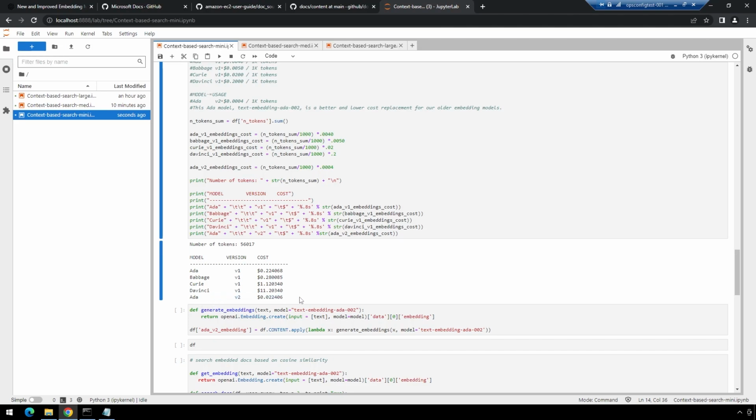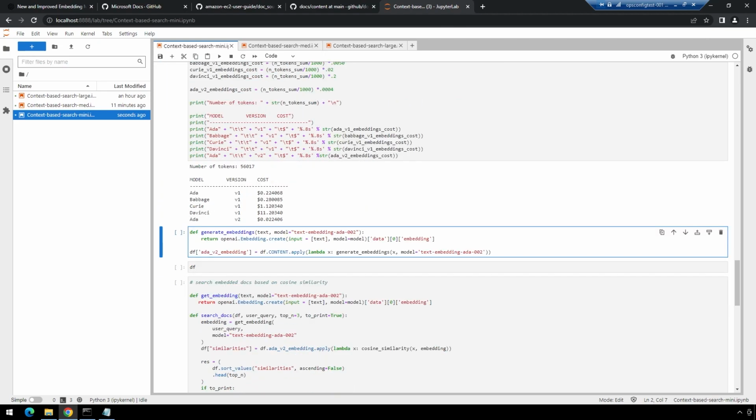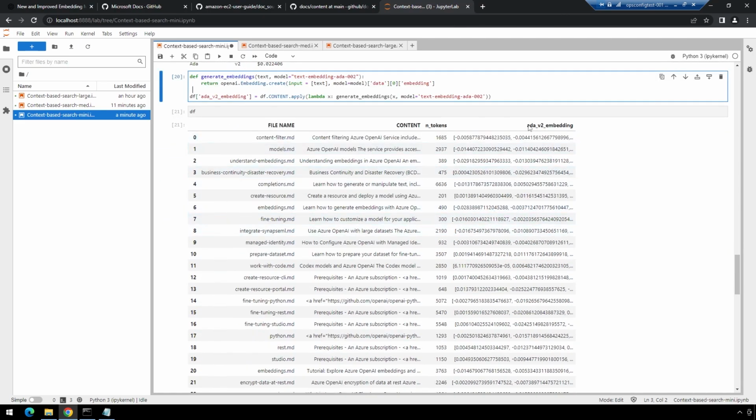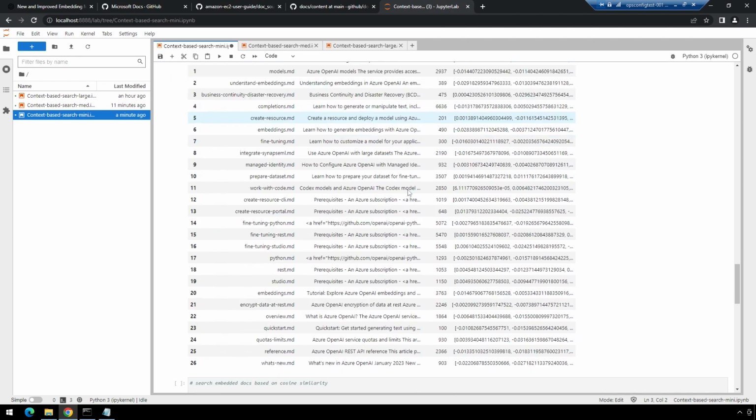Now with the new Ada V2, it's cheaper than everything we had before, which is amazing, and the performance is often as good as the DaVinci on embeddings and embedding search. So here we're going to go and generate our embedding. So this is just, we're going to take the text that we have in our content column and convert it into a bunch of floating point numbers that are a representation of that data. So we'll run this, and there we go, there's our data frame. And so you can see here's the Ada V2 embeddings column. So these are just large floating point numbers that represent this content.